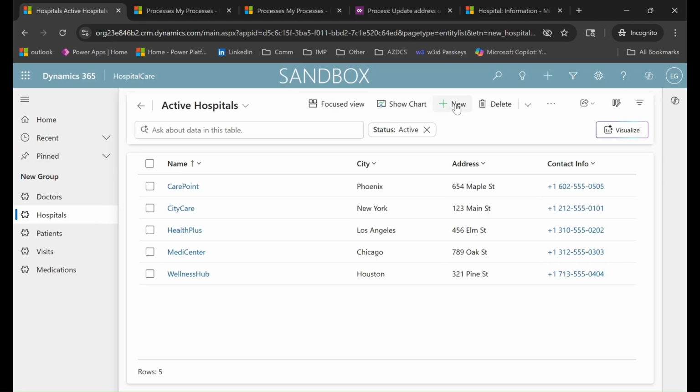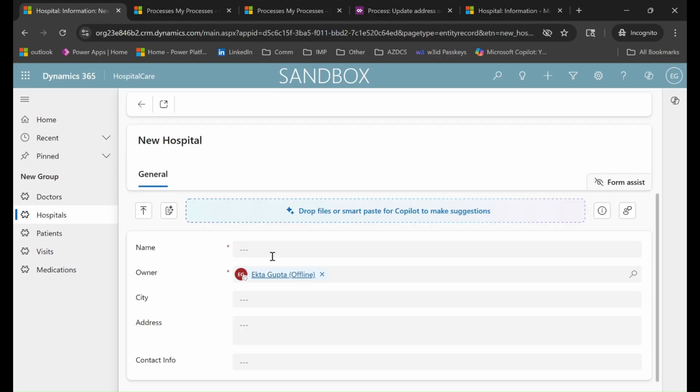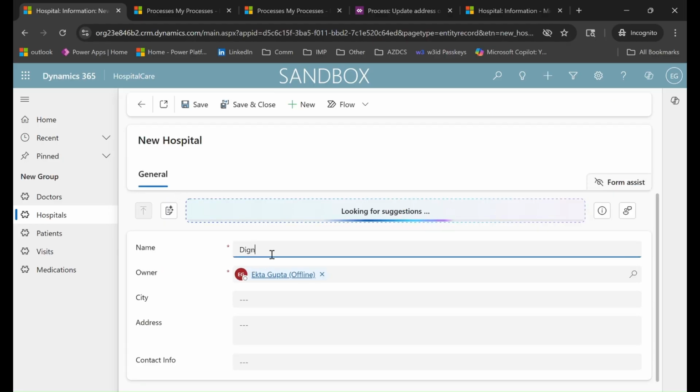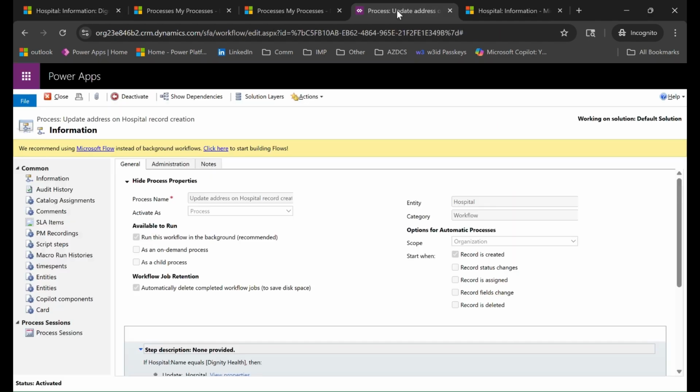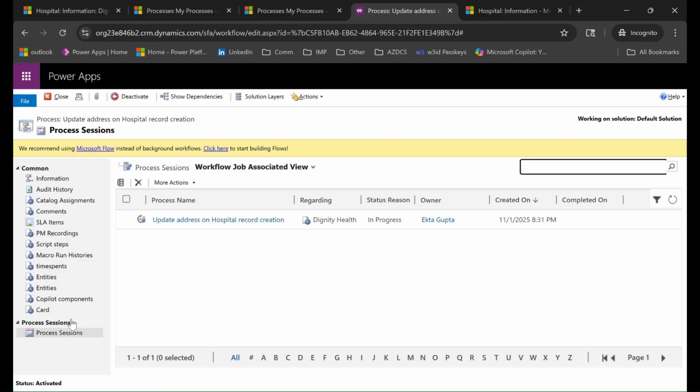Now under hospital, I'll create a new record. Let's say Dignity Health, and I'll save it. To see the progress of the workflow, we can go and check the process session of the workflow. So coming back to process session, we can see it's running and it's in progress. Let's refresh. And now it's succeeded.